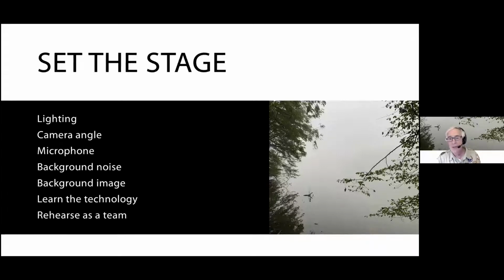Background image, it's good to use a background image. I almost always do. It just blocks out any distractions that are back there. You're trying to figure out what the heck's that on his wall, or the dog walked past, or any of those kinds of things. It helps with those.